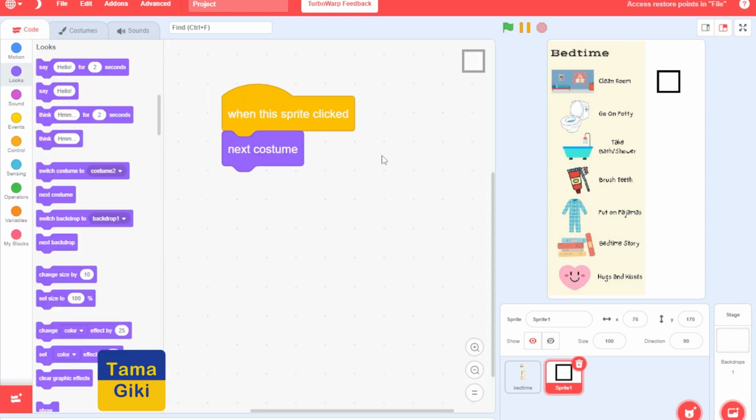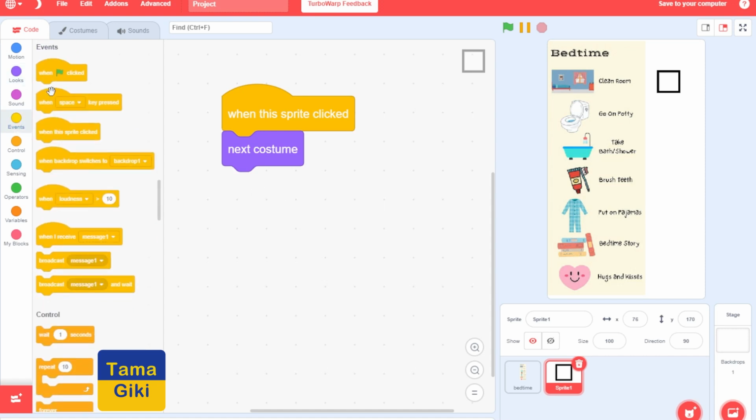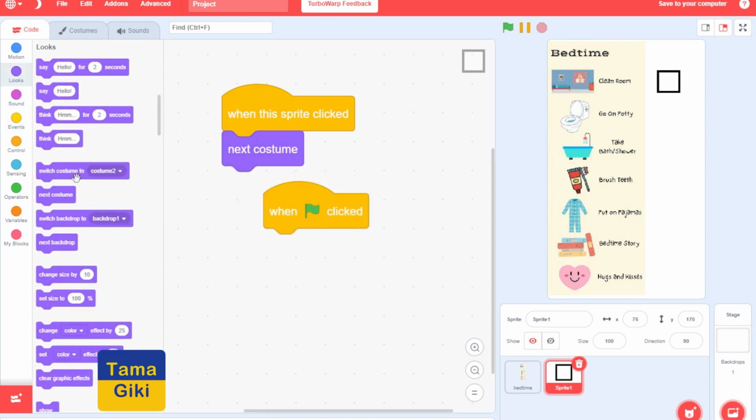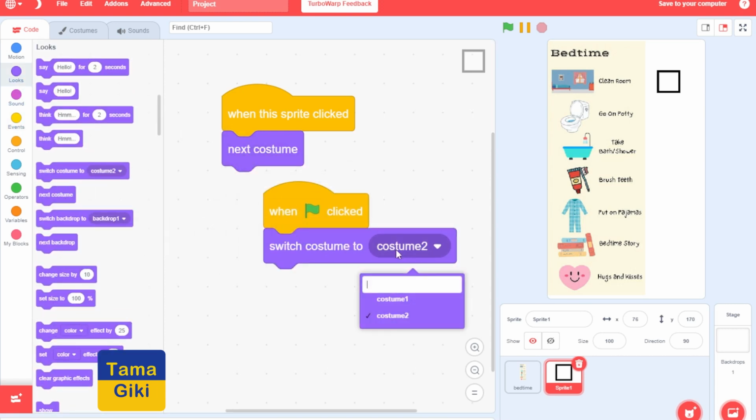Okay, and by default when you open this application or you start checking, it should be costume 1, you know, the first one. So when the game starts, let's go to looks and switch costume to costume 1. Here you go. Every time you click start the game, click green flag, it will be empty. And I think that's it. We just need to duplicate it.